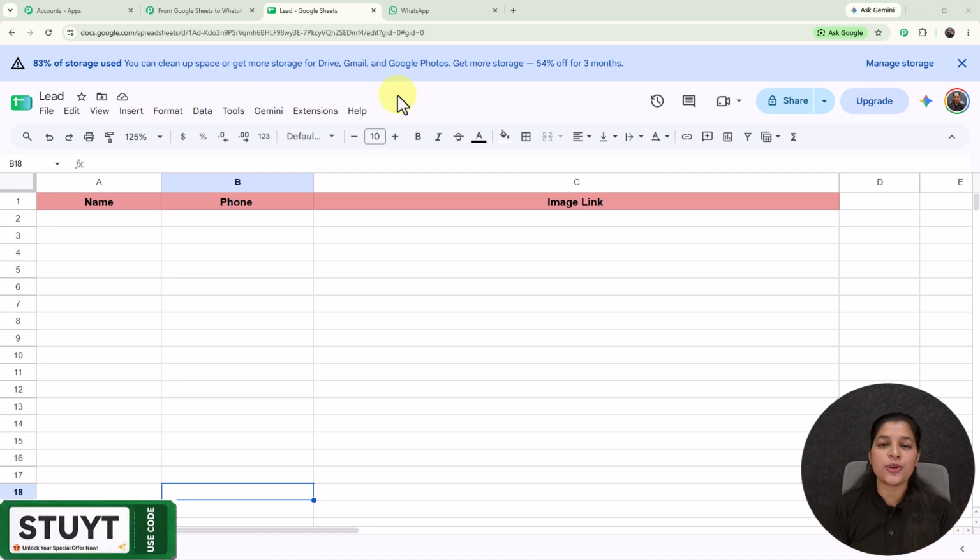So right here I'm on my Google Sheet where I'm going to make a new entry, and as I make a new entry, an automated message with image will be sent to my lead. So now let's make the entry and see the magic.